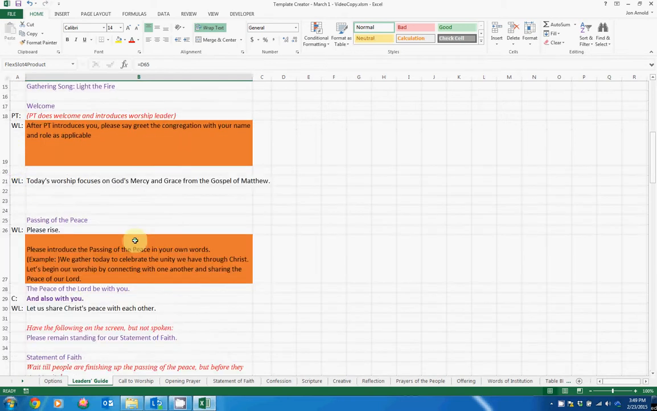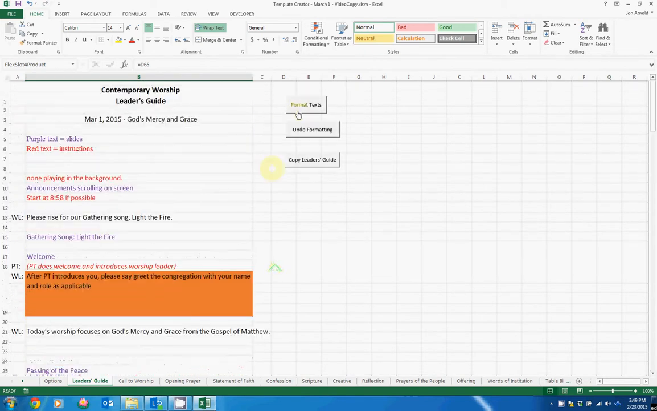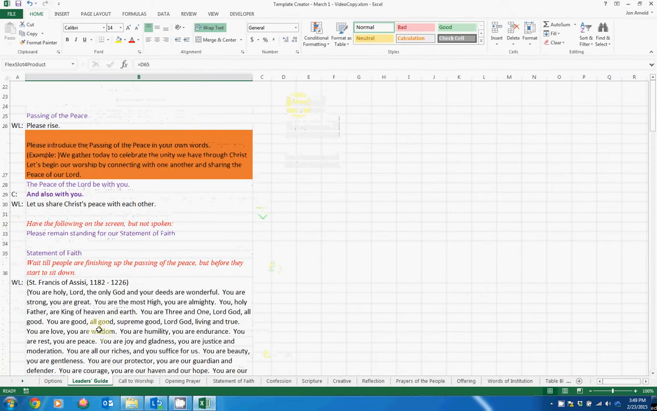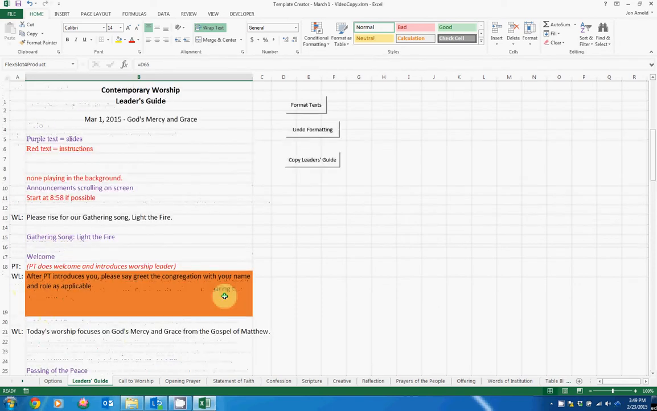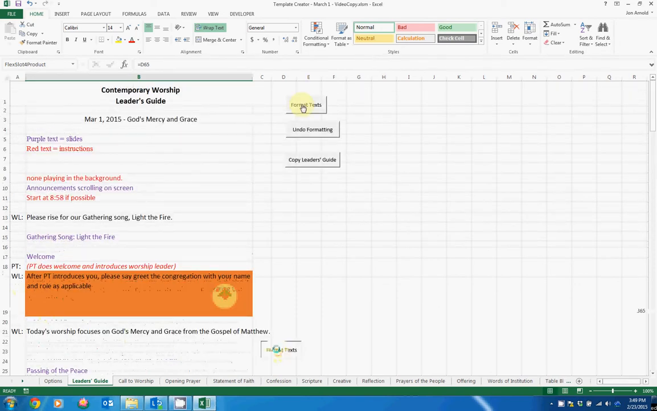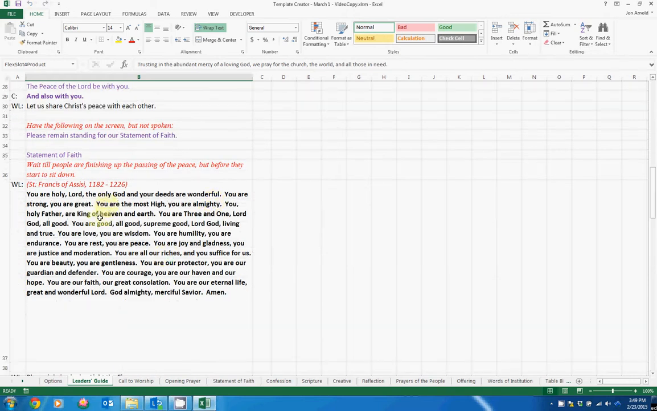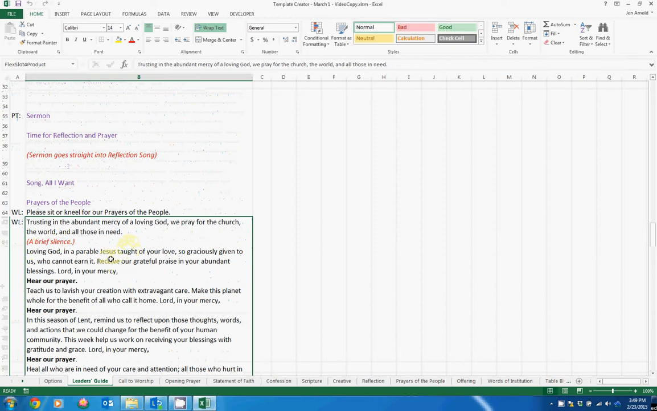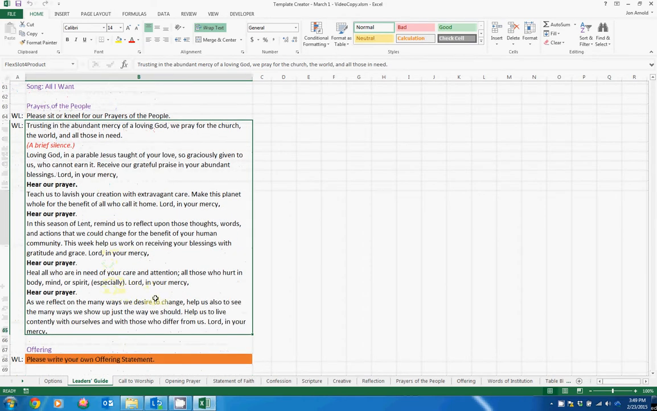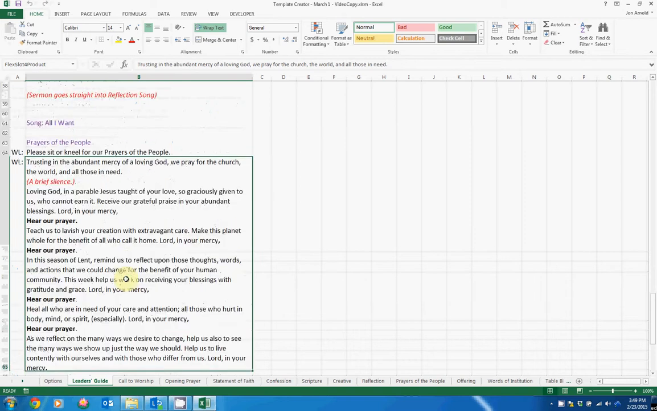So everything looks good except for our formatting here. So we're going to scroll up to the top, click on Format Texts, which is a button that looks at all these cells and tries to tell whether they should be bolded or red or what have you. Click on that. And now our creed is bolded properly. Our prayers have the right colors. Cool.